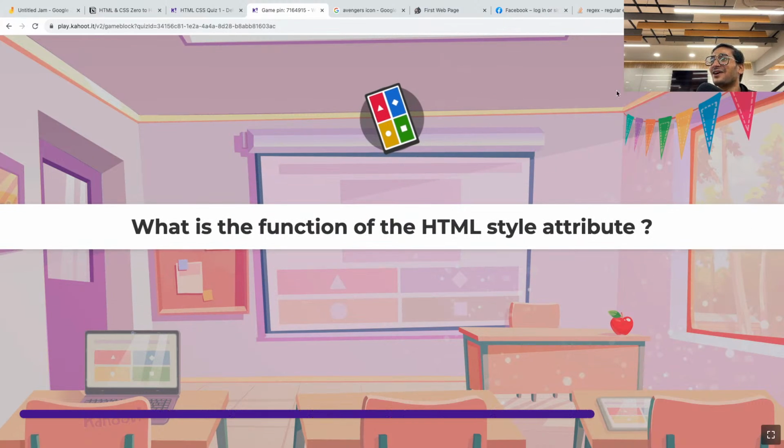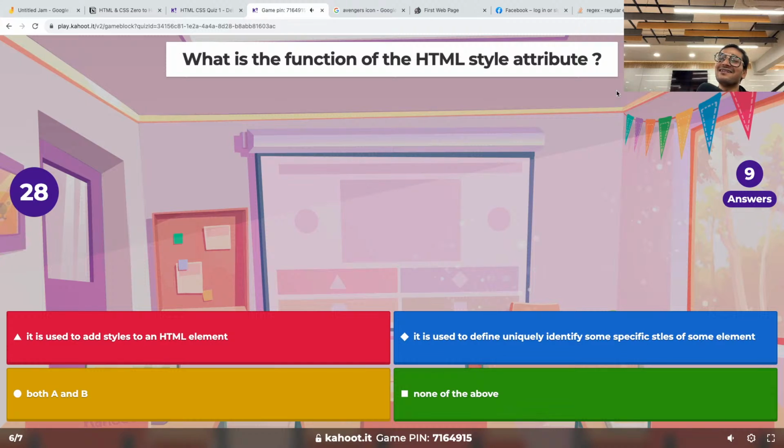Second last question. What is the function of the HTML style attribute? Today we learned it. I hope you'll answer it. We learned it just right now. What is the function of the HTML style attribute?